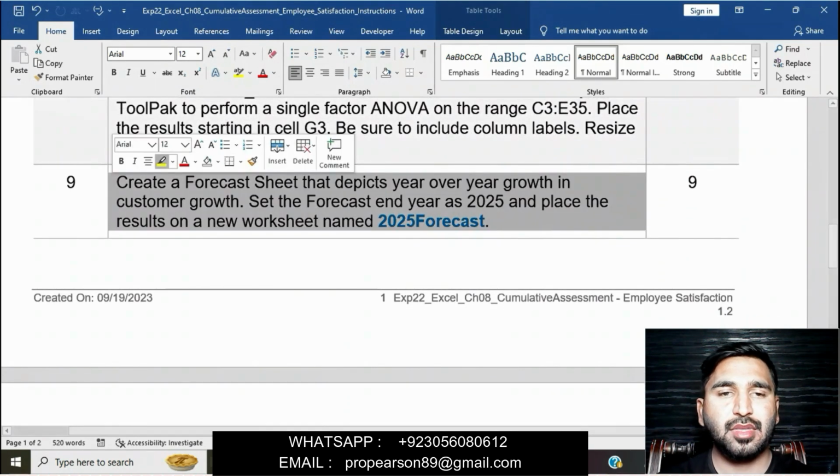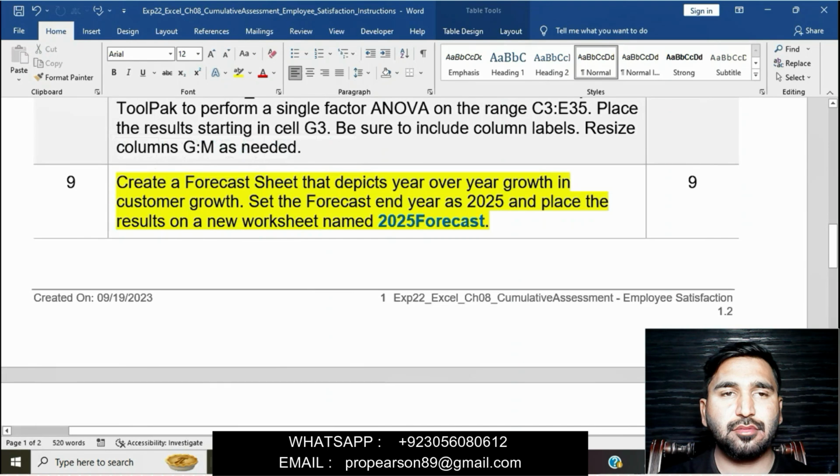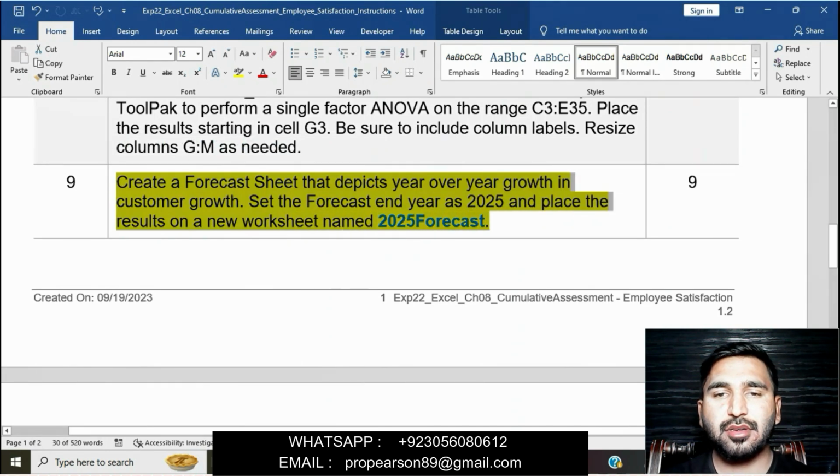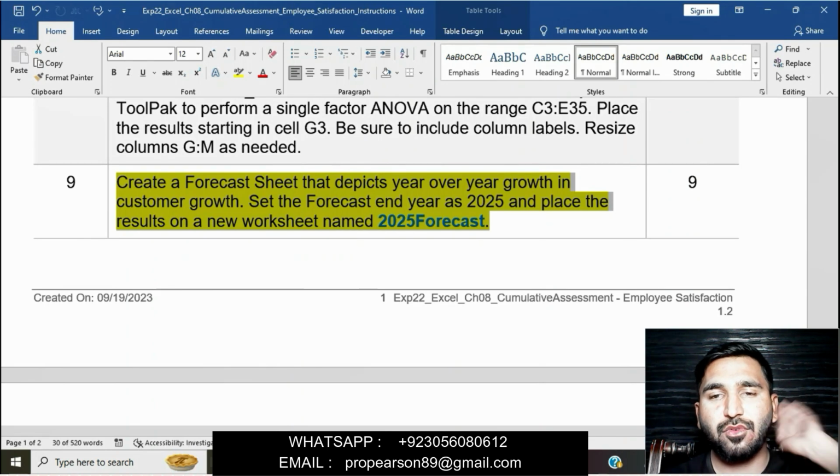Create a forecast sheet that depicts year-over-year growth in customer growth. Set the forecast end year as 2025 and place the result on a new worksheet named 2024 forecast. Basically in this question we will create a forecast sheet that depicts year-over-year customer growth, set the forecast end year as 2025, and place the result on a new worksheet, then rename the sheet 2025 forecast.